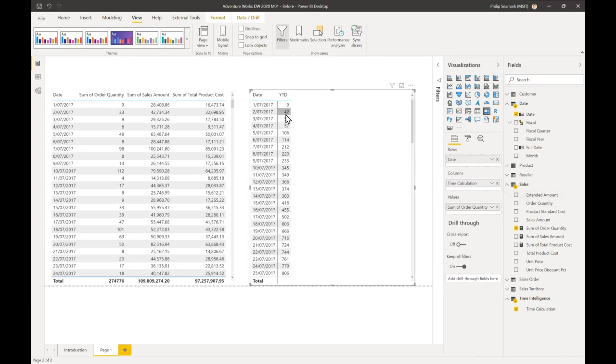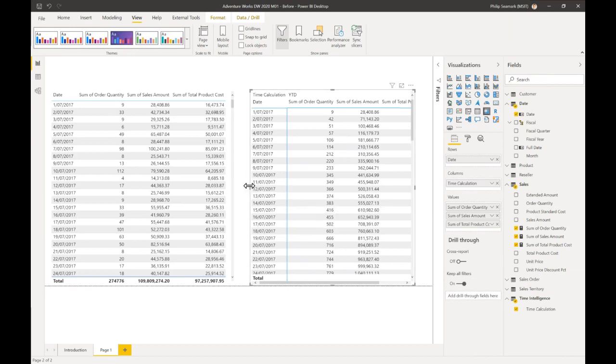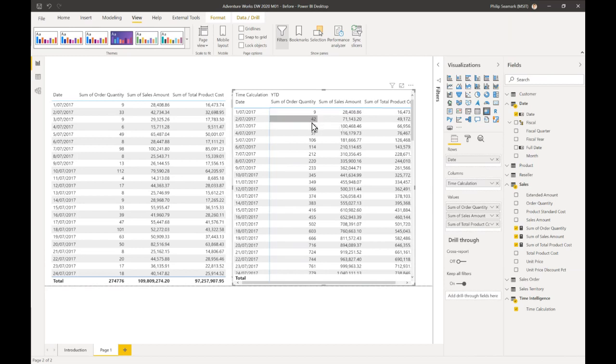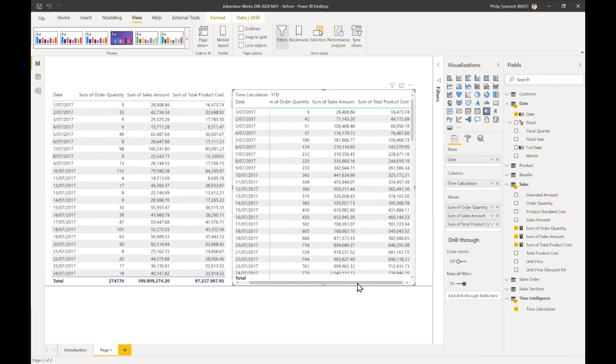So there's the order quantity. It's accumulating, that you can see here. But if I drag in my sales amount measure, and we can drag in my total cost measure, what's happening here is the DAX expression that I wrote just once is working beautifully over these three measures. So I could now have more measures in my fact table, and I'm only applying my year-to-date expression just once rather than trying to repeat it many, many times. Otherwise, I would have had to create three measures to do this year to date. And it's as easy as that. That's all it takes to add a calculation group to your model and apply it.